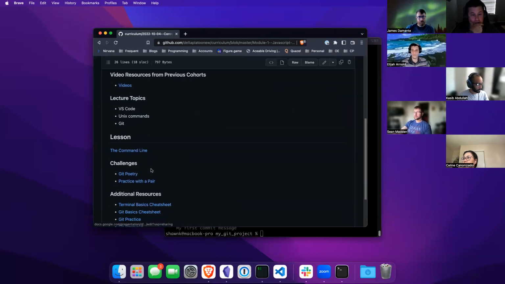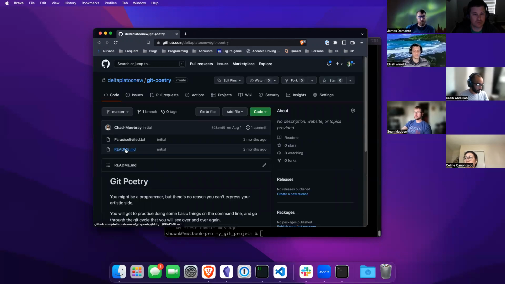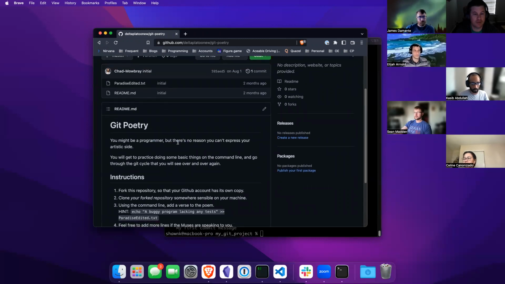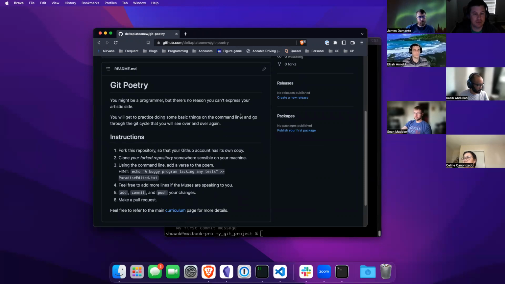So we're going to take a look, actually walk through this Git Poetry challenge. I'll walk through it, and then you can work on it again on your own later this evening. So let's look at the instructions. You might be a programmer, but there's no reason you can't express your artistic side. This is practice doing some basic things on the command line and going through the Git cycle.